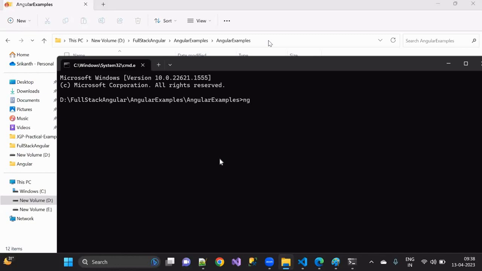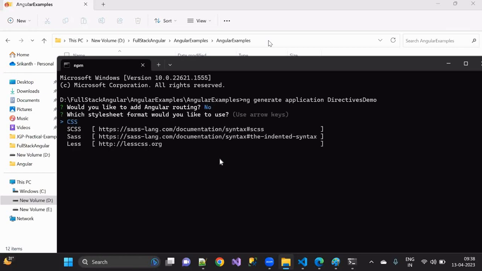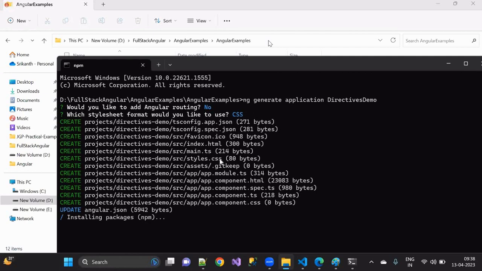ng new. No, I'm not creating a new workspace. I'm creating a new application. So how we can do that? ng generate, what we wanted to generate, application, and there I can use directives demo. Now this time it will create, don't worry. Now you can see it asks me, would you like to add Angular routing? Now I don't want it, so I can say no. And after that, for the style sheet format, I'll go with CSS.